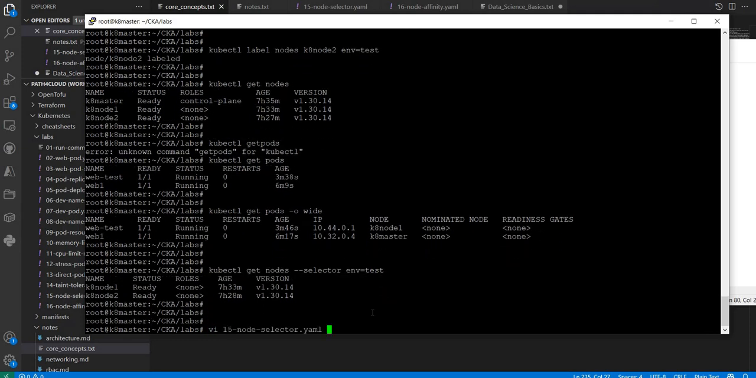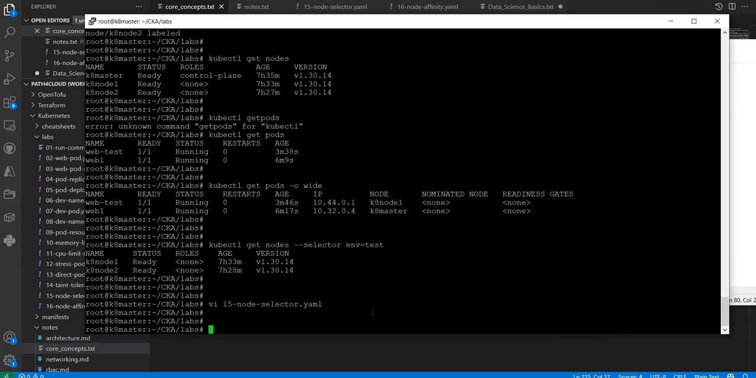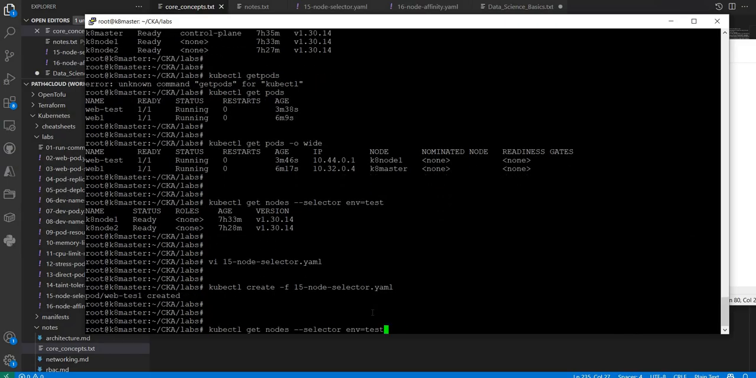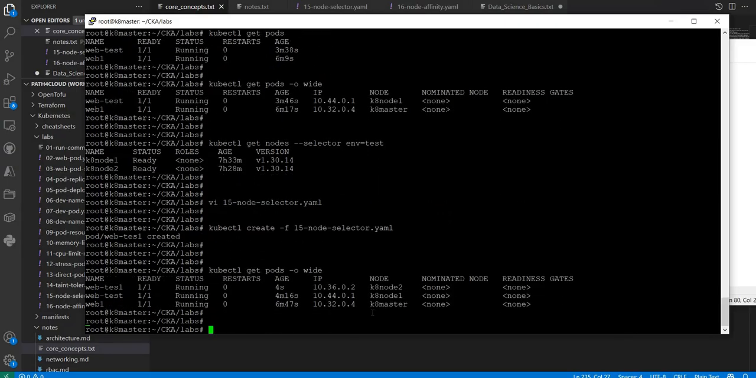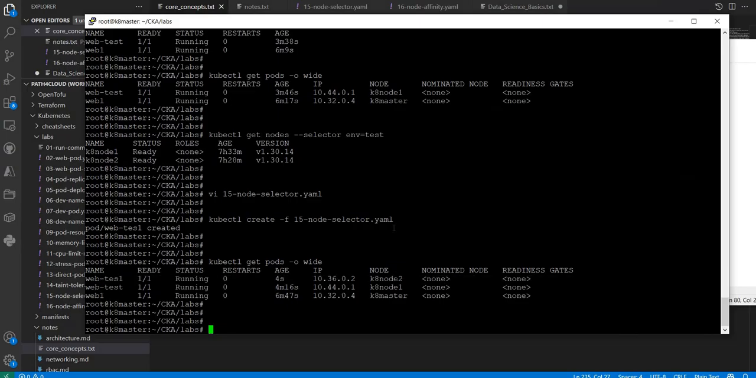Now let's do one thing. Let's create one more pod. I'm just going to name it web test 1 and kubectl create hyphen f. And now let's see. So here you can see that it has found a place on Kubernetes node 2 as well, right?